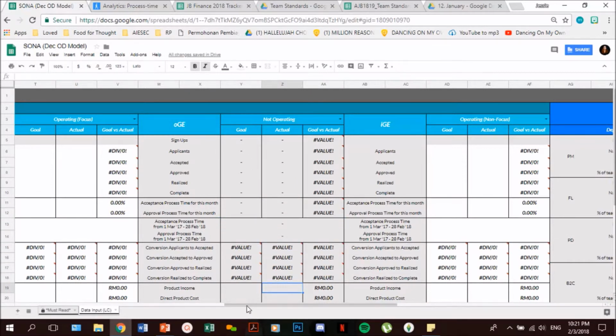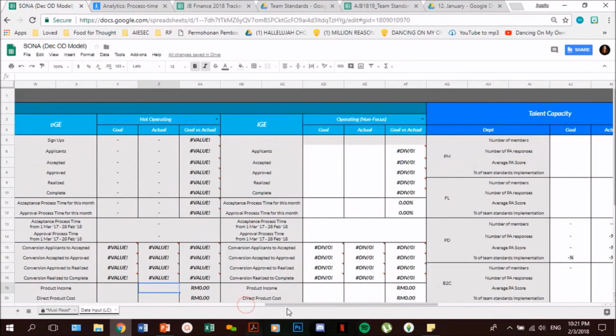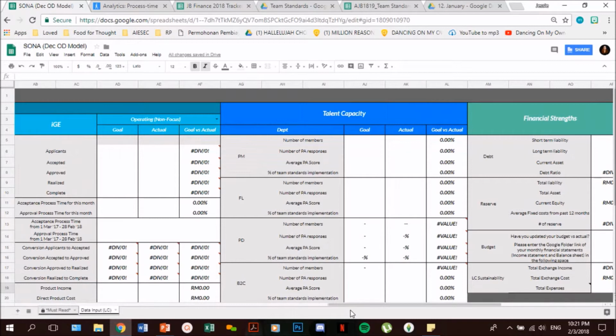Yeah, so that's for if you're not running the whole product. If for example in your LC you don't have a PD department, then the same thing, dash it, so that we know. Don't leave any empty cells, basically that's the end of it.